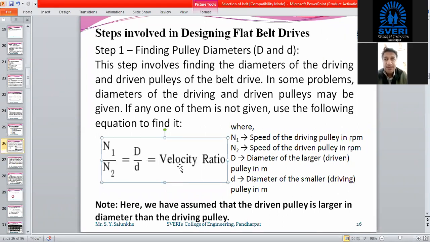If all these things are given in the problem statement, then it is not necessary to do this calculation. If the speed of the driven pulley and driving pulley is given, and the diameters of the respective pulleys are given, then we are not going to calculate it. We are going to use them as they are for the further procedure.